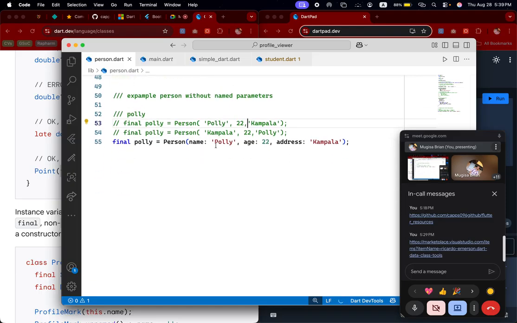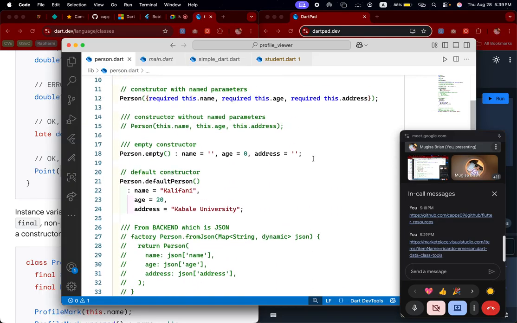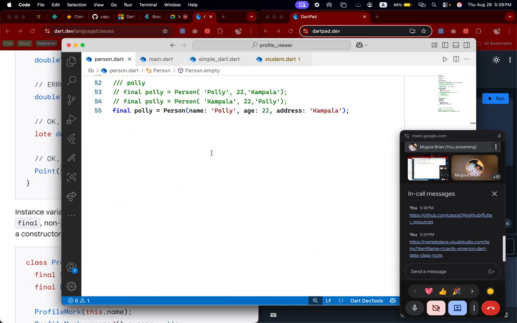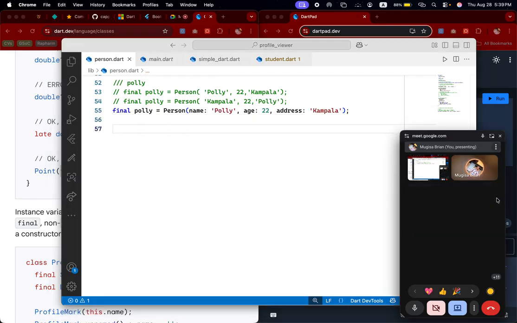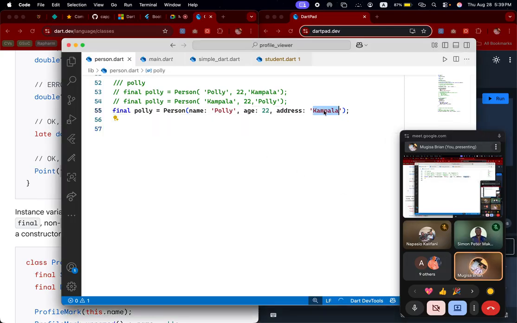All right. So another method, we are going to now use all these constructors and also we see how they work. So the next one, let me get another member from the meeting here, Simon. So assuming we want to, here I'll change the location to Kabale University.